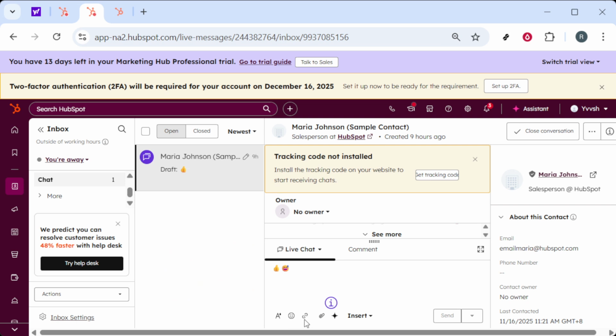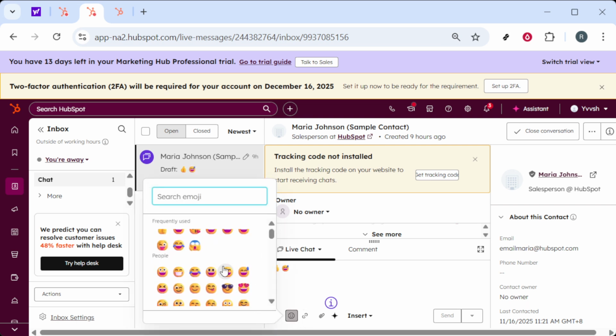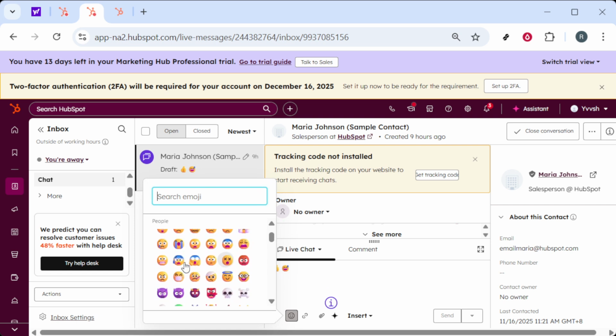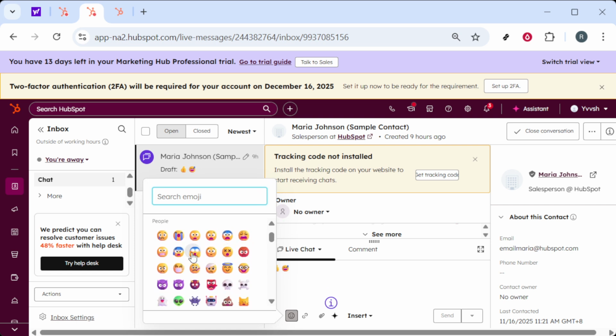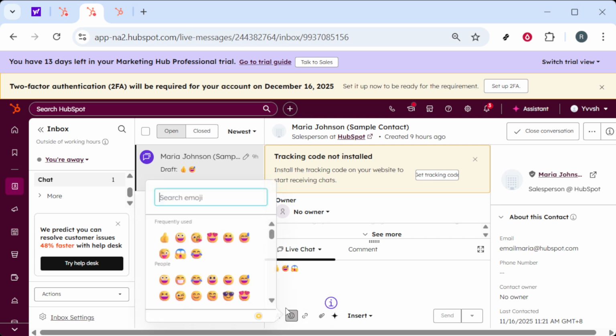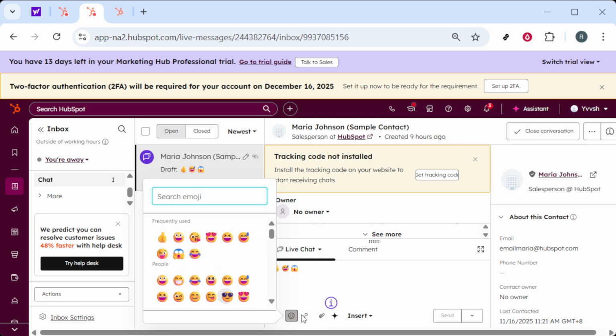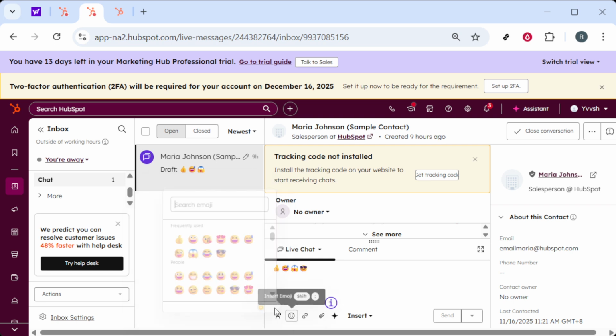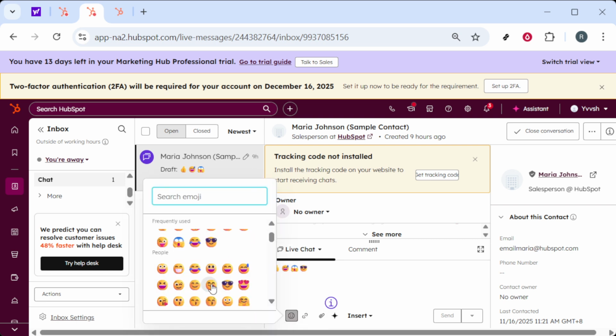Now choose your emoji. As soon as you click an emoji, it will appear in your message field right where your cursor is placed. You can add multiple emojis, mix them with text, and adjust your phrasing so the message reads naturally. A quick tip here: use emojis to reinforce tone, not replace content. Keep them professional and consistent with your brand voice, especially in support or sales conversations.